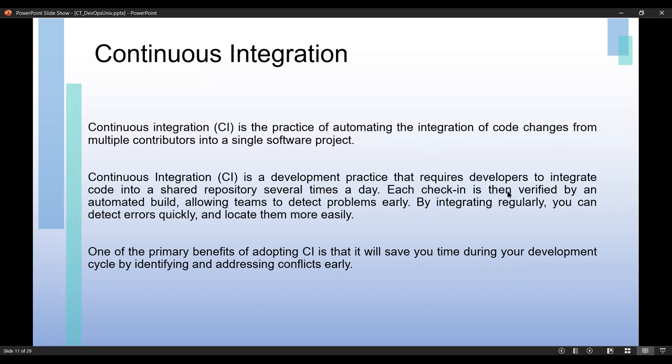Each check-in is then verified by an automated build, allowing teams to detect problems early. That is important for quick feedback. By integrating regularly, you can detect errors quickly and locate them more easily. As long as we locate defects at an early stage, it is very easy for us to fix them also. One of the primary benefits of adopting CI is that it will save time during your development cycle by identifying and addressing conflicts at an early stage. That is more important.